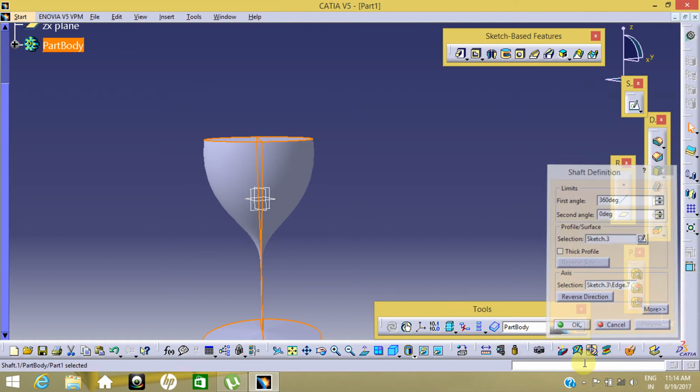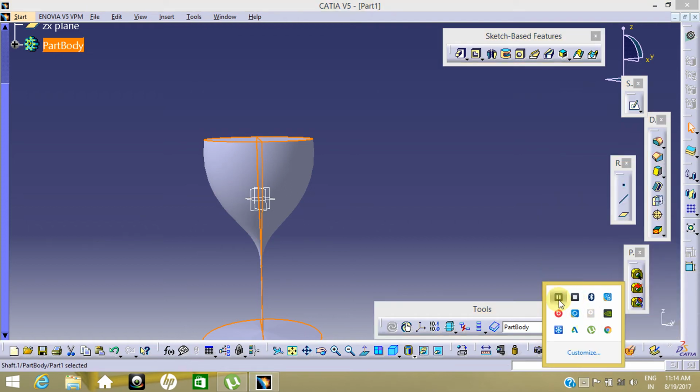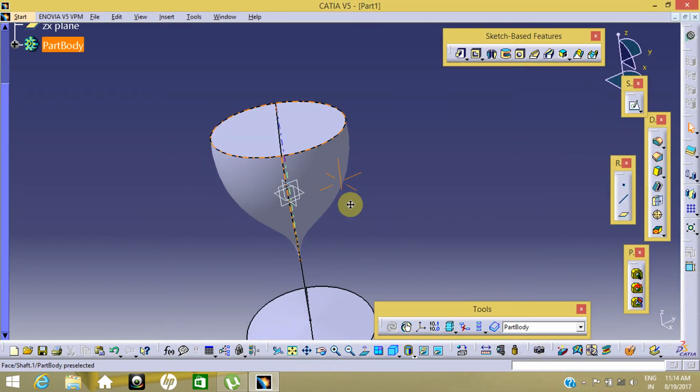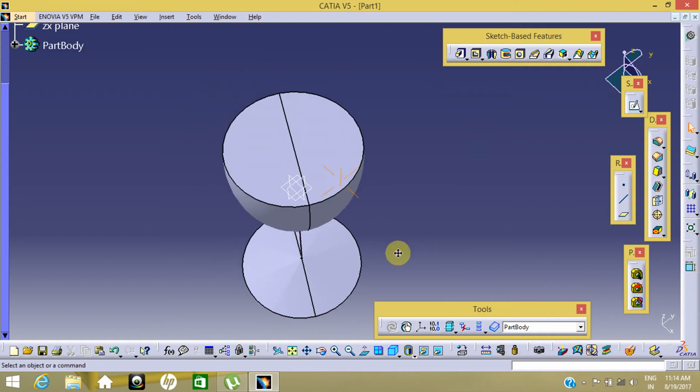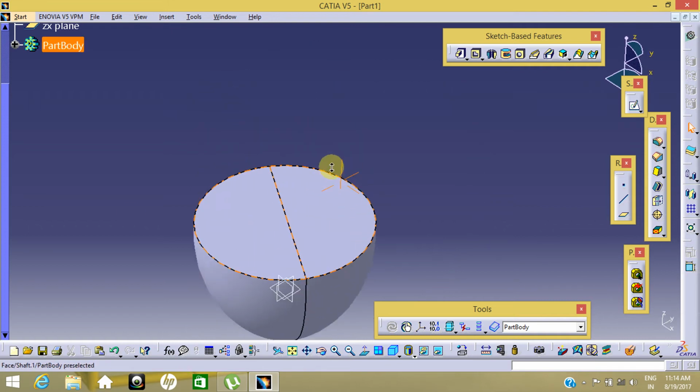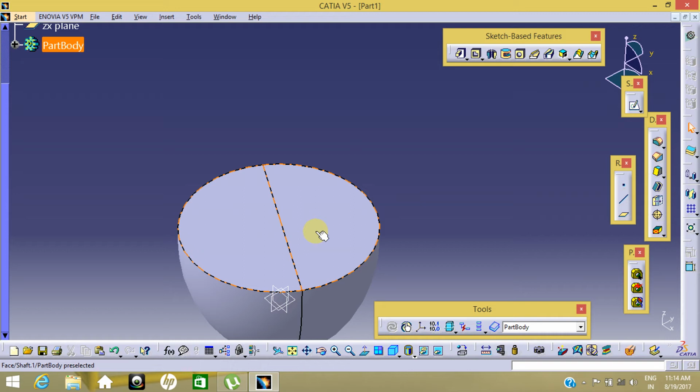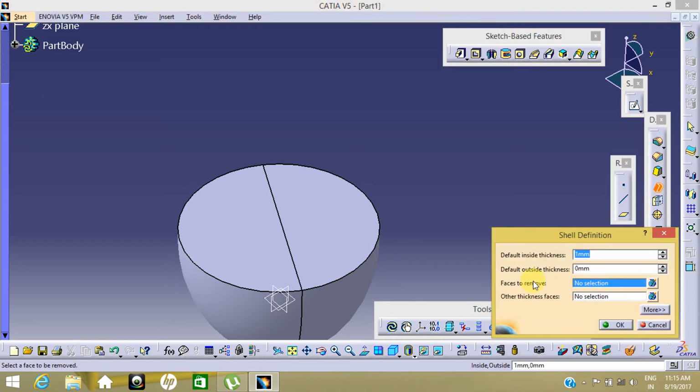Now we will see how to remove material by rotating any sketch. Okay, so we just need to draw again a profile which we want to rotate to remove material. So here I'm going to create a profile that I really want to delete, or I want to remove the material from the object.